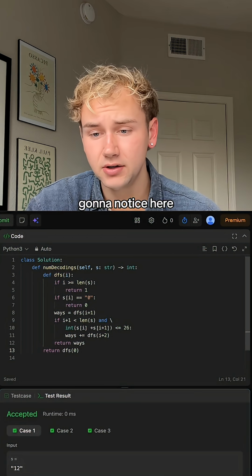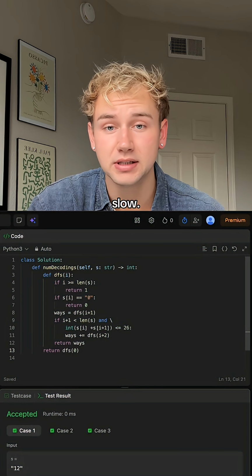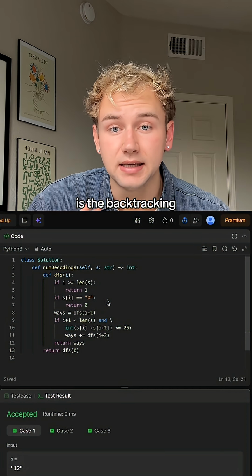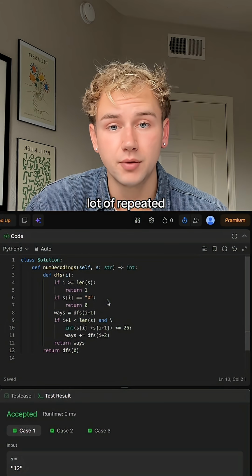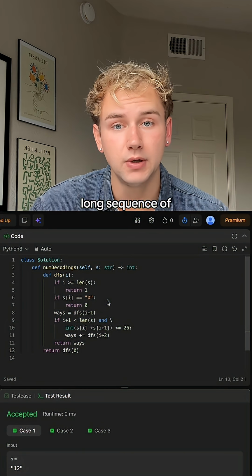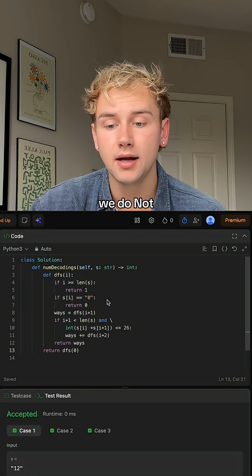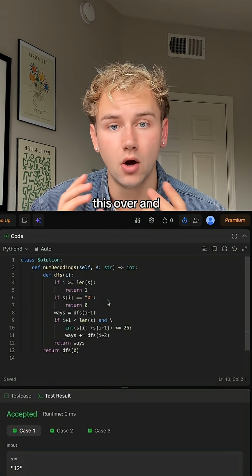Perfect. And what you're going to notice here when we submit it is it's going to be too slow. That's because this is the backtracking solution. So in cases in which we are doing a lot of repeated work, for example, a long sequence of the same number, we do not need to compute this over and over again.